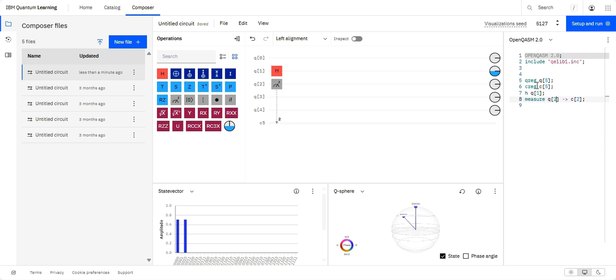I could even move this Hadamard gate down. It's on the Q1 line. I can change that and make that a 2, and it'll go down. You see, so I'm just playing with it and letting you see.